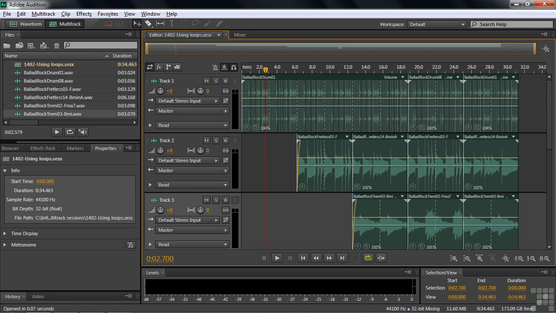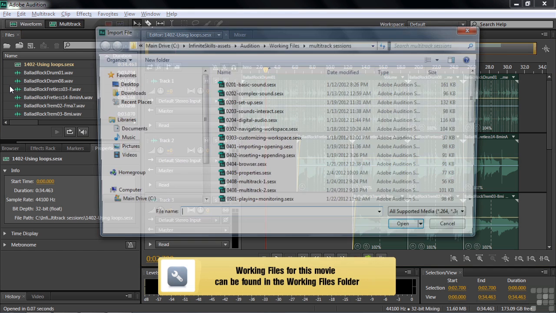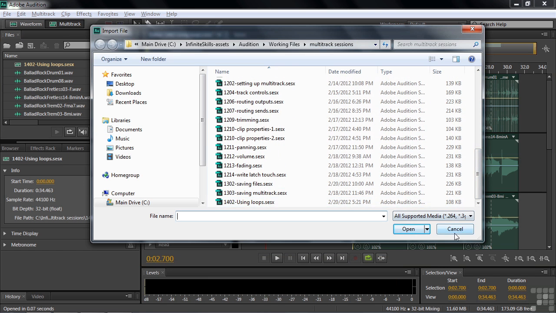In the previous tutorial, I told you about the thousands of music loop files that you can download for free from Adobe. In this tutorial, I want to explain how you put them to use. So if you want to follow along, go get the 1402 Using Loops multi-track session in the multi-track session subfolder right there.